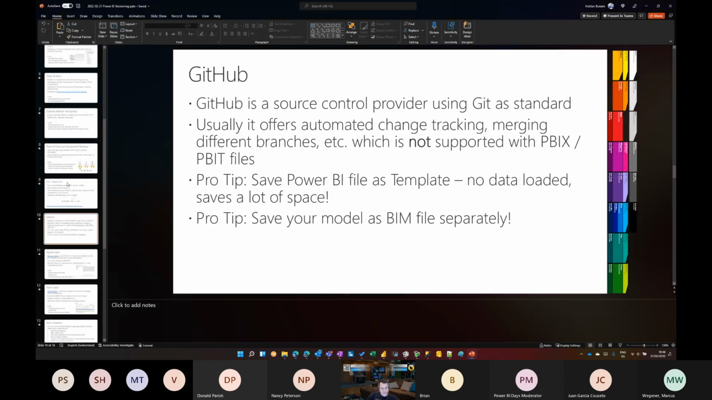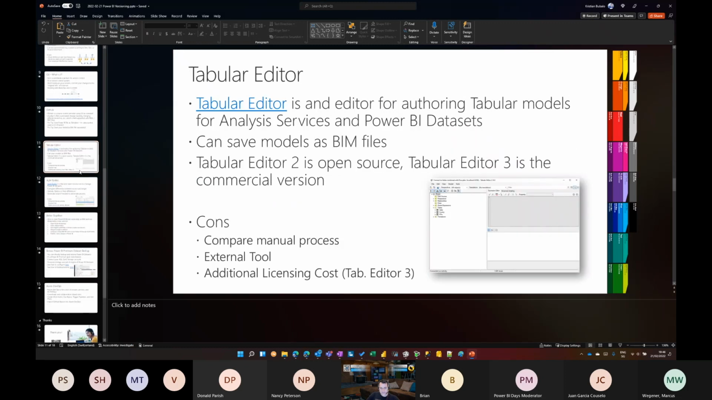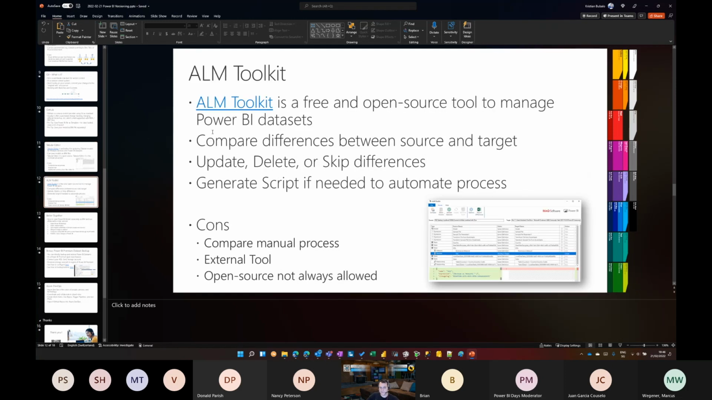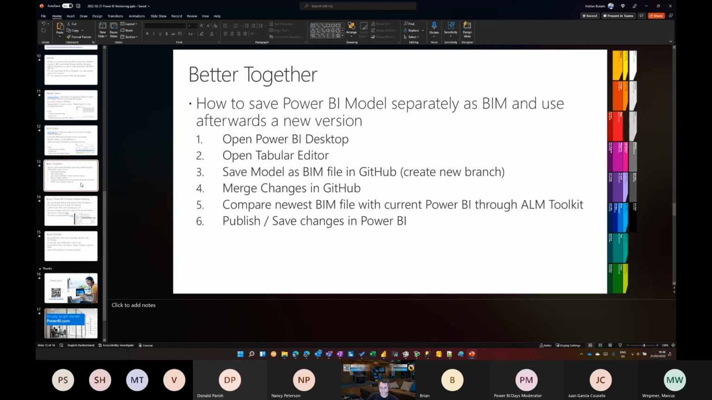All right. I also included two or three slides about the Tabular Editor, where to download it, and how to save it as a BIM file. Same goes for ALM Toolkit: what it is, how to download it, and how to use it. And I have a better together section, meaning that, for example, if you create your Power BI file within Power BI Desktop, you can save the model as a BIM file in a GitHub repo, and then with the ALM Toolkit, push the changes into the data set in Power BI service.